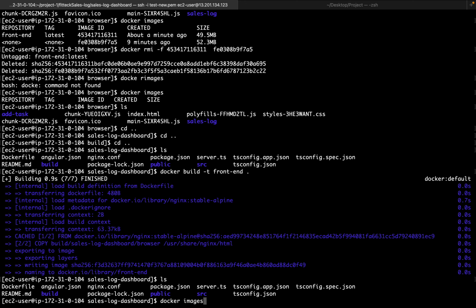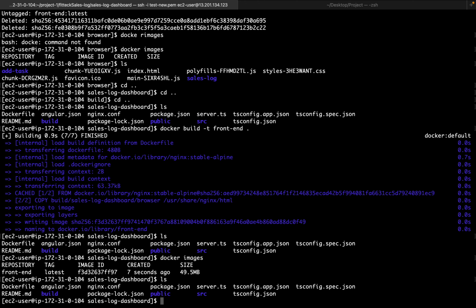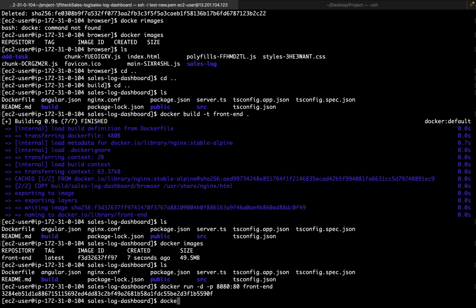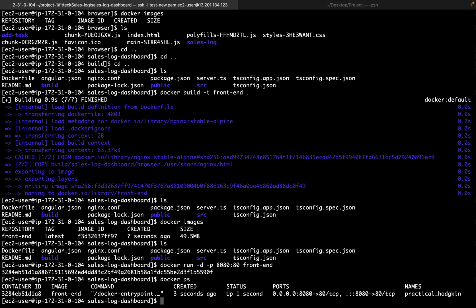Docker images. Yeah, the image is created now. I'll run this image. Docker run -d -p 80, content. So it's running.